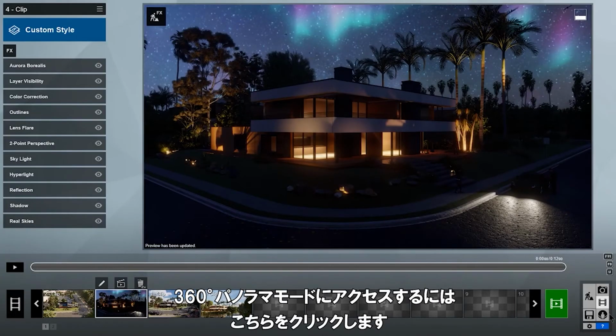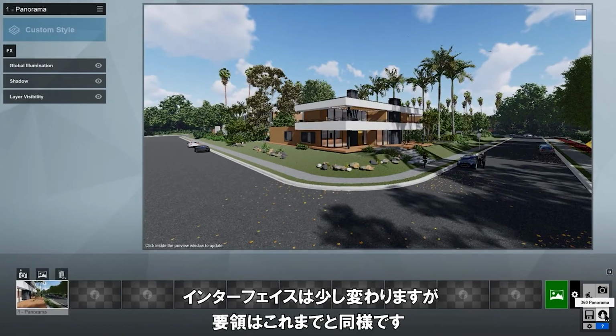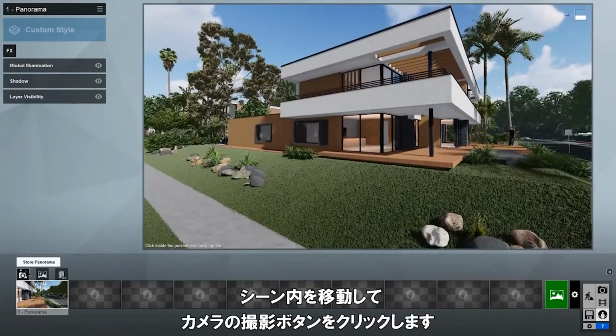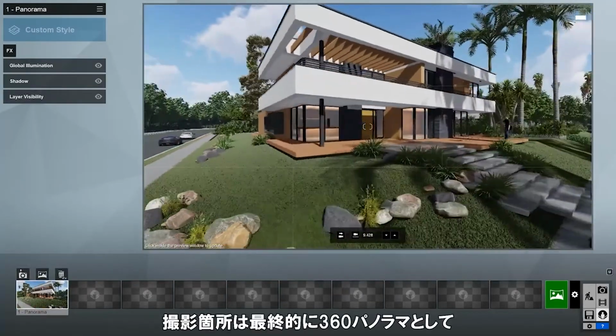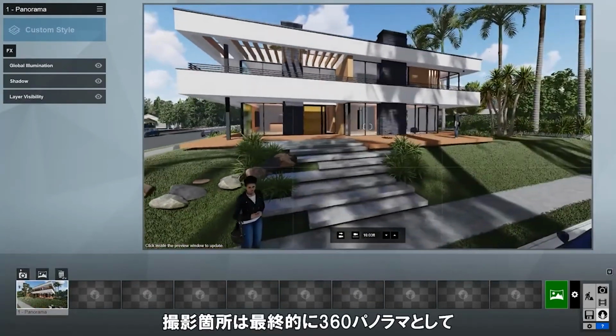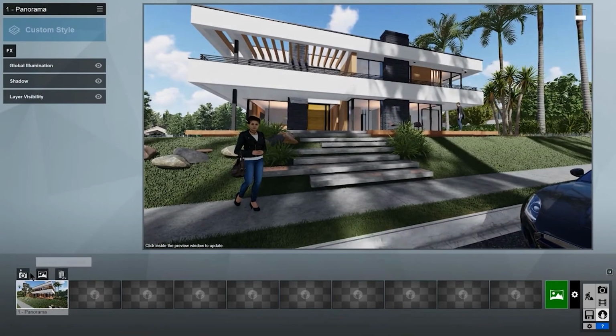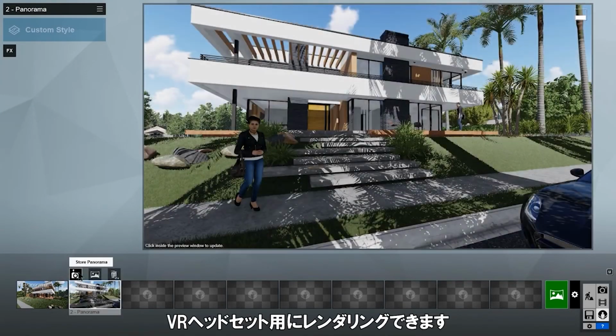Click here to access the Panorama Studio. The interface changes a bit, but the idea is the same. Move around your scene and select locations by clicking on the Store Camera button. Each location will eventually be rendered as a 360 panorama and uploaded to Lumion for sharing and viewing online, or for use in a virtual reality headset.